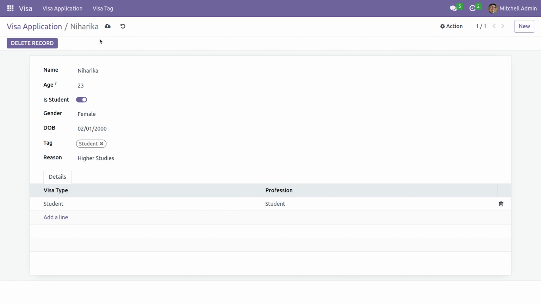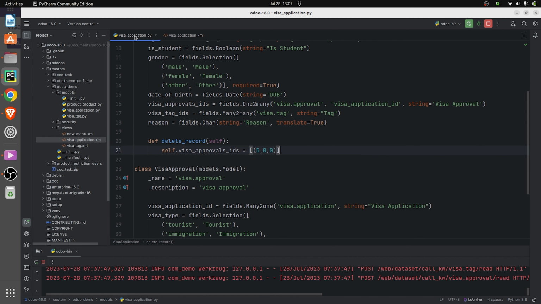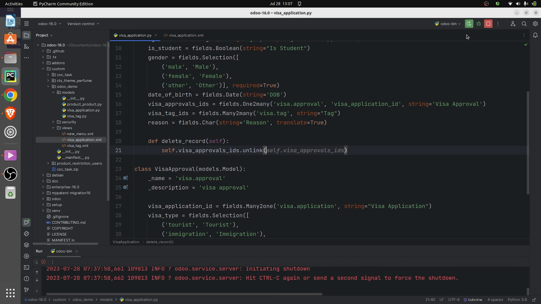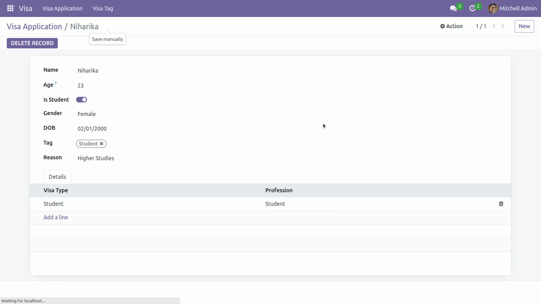Save this and go back to PyCharm and add self.visa_approval_ids.unlink(). Then refresh the page and refresh the UI. Let me click on the delete record. As you can see, all the records have been removed.